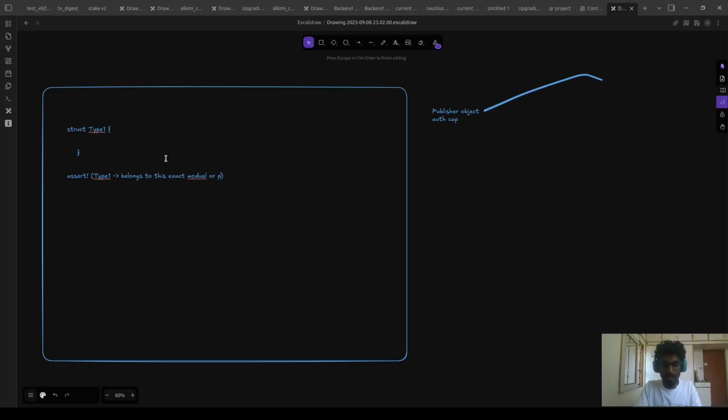We can have an assert function inside the module. It's going to look something like this: if I'm taking the argument name as publisher, or just pub, I can call something like assert whether this exact type I'm passing in belongs to this exact module. This is the thing that I have discussed. You can make sure that that exact publisher object can vouch for this exact type. Okay, but you can't do that with the authorization caps that we discussed previously in other videos.